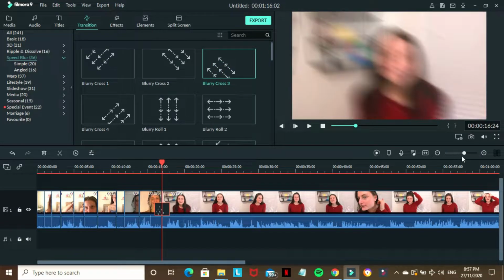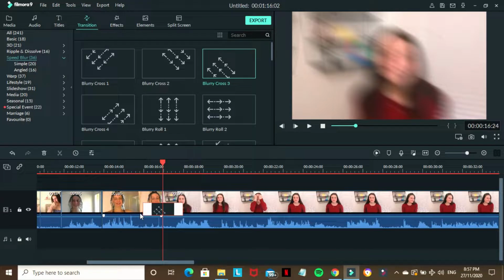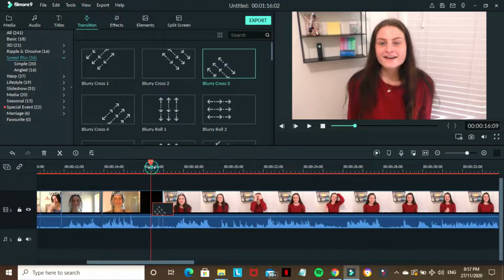I just like this one a lot. And to make it easier to see what you're doing, you just come over to this little section here and drag it out, and then you can zoom in, and it's really good because it just helps you see a lot better. I drag that in, and then there's the transition right there.